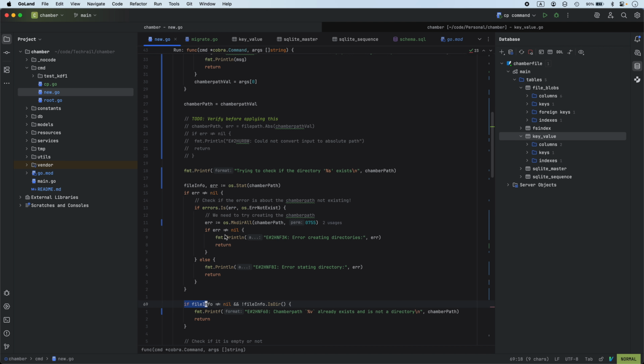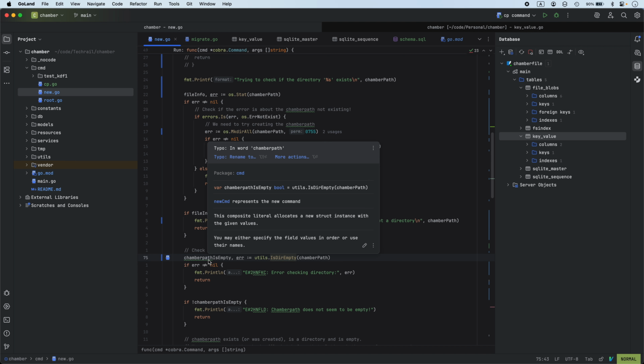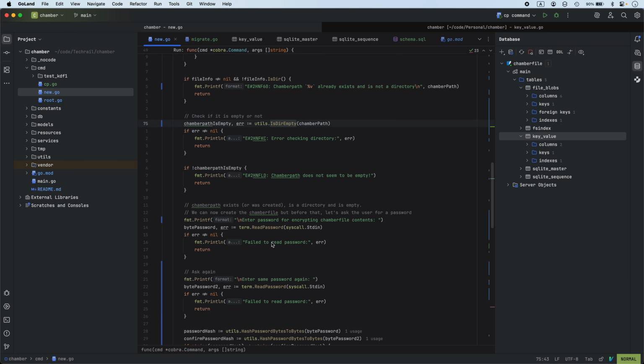And if file info was found, which means that this path already existed, but it was not a directory, we are expecting it to be a directory, obviously, where we'll store all the SQLite based files. It will complain that it already exists and is not a directory, and we are now going to check whether or not it is empty. I mean, if it got created just now, it must be empty. If it was already present, then it still has to be empty, which is why it did not complain when I was trying to create it and the folder was already there.